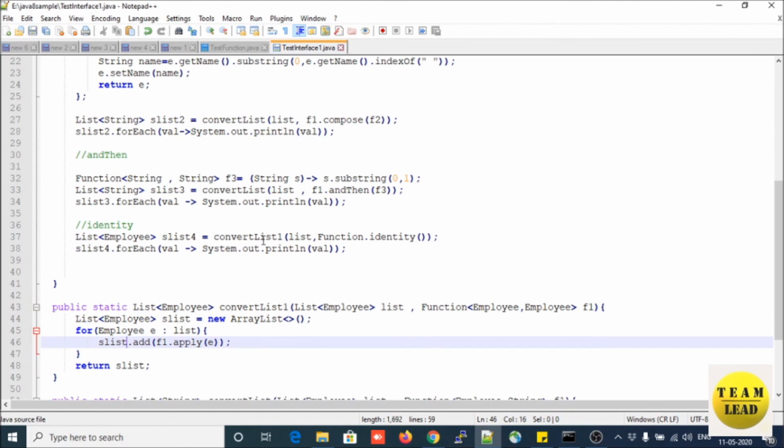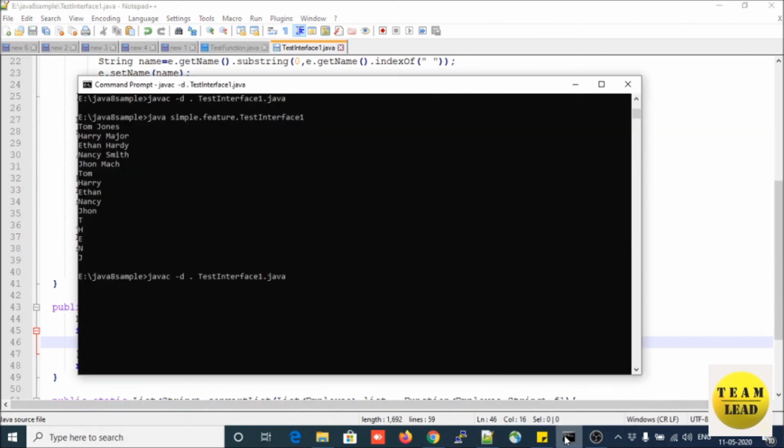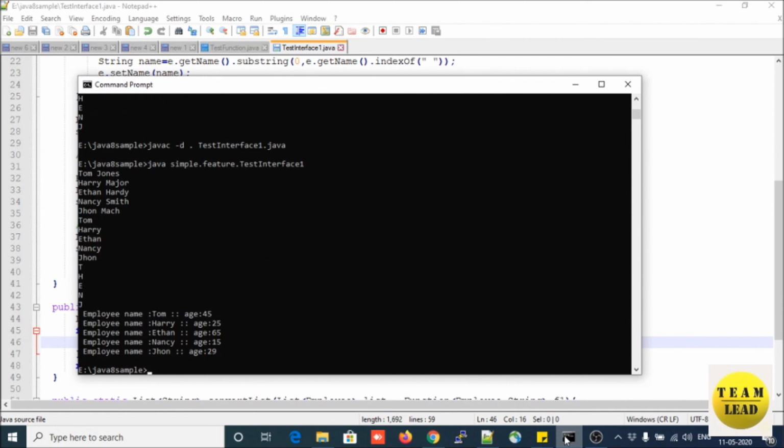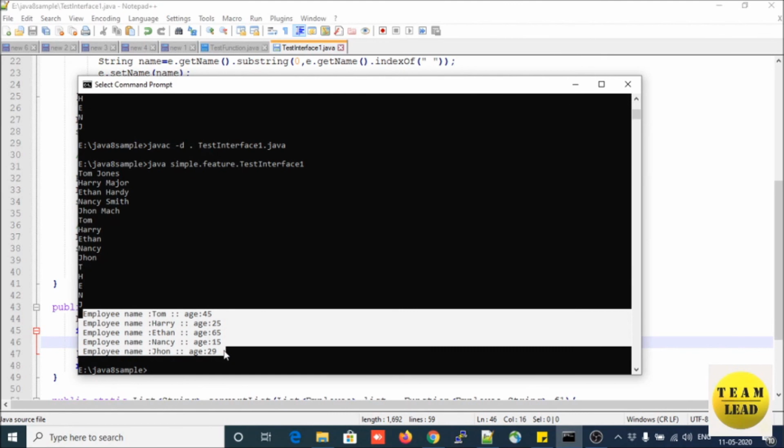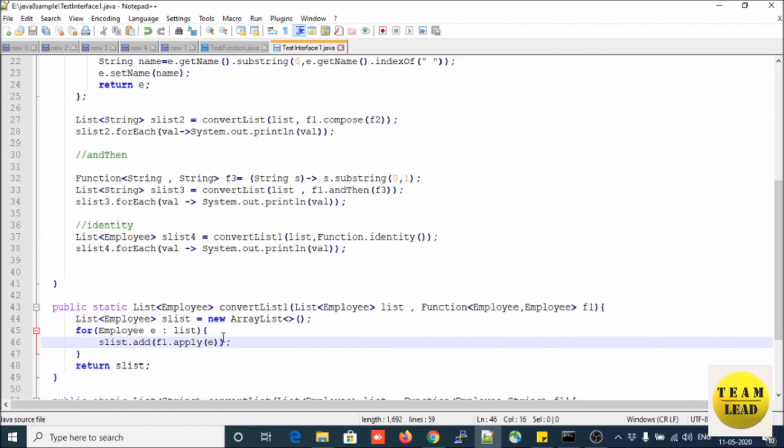Let's save this example and let's run. Let's compile. It is compiled successfully. Let's run this example, and it is running successfully. So if you see that this is the output I am getting here. So this is the employee type parameter I am passing, and it is returning me the same type of value as a result back to me.